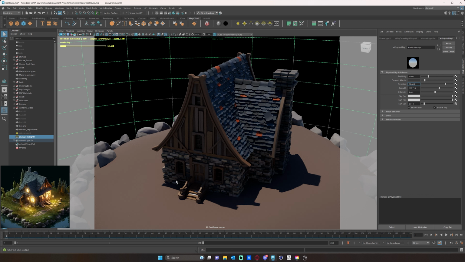However, for what I want, I'm trying to do some very specific lighting. And even though this physical sky is very realistic, and it's physically accurate to what the sun is like, it's not really what I'm looking for. I'm looking for a very stylized sort of look and lighting to my scene. So in my case, I don't really want to use my physical sky or my AI physical sky. So I'm going to go ahead and delete that.